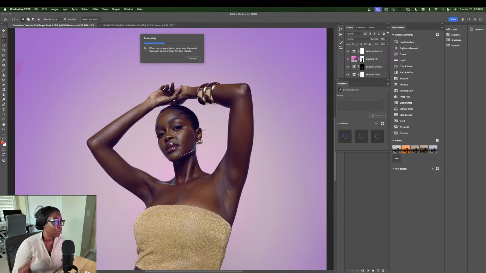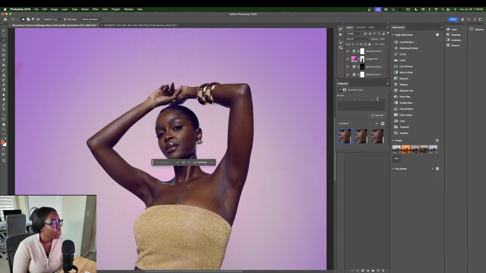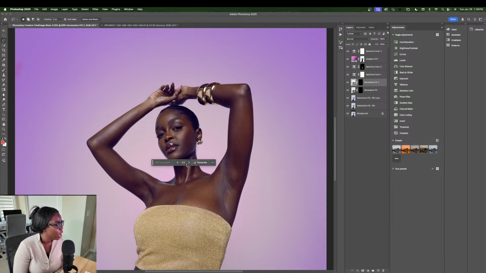No shade to anyone that does the frequency separation, dodging and burning. Please, that was a part of my life too. But I have found that in some cases it can be a little bit too dramatic, but in a lot of cases it's very, very beautiful. So I love to utilize generative fill where I can, just to smooth out the skin for my subjects. It'll give you different variations. You just pick what you like. And if it's too dramatic, you can just pull back on the fill. And then that's the before and after. Just a little softness there.